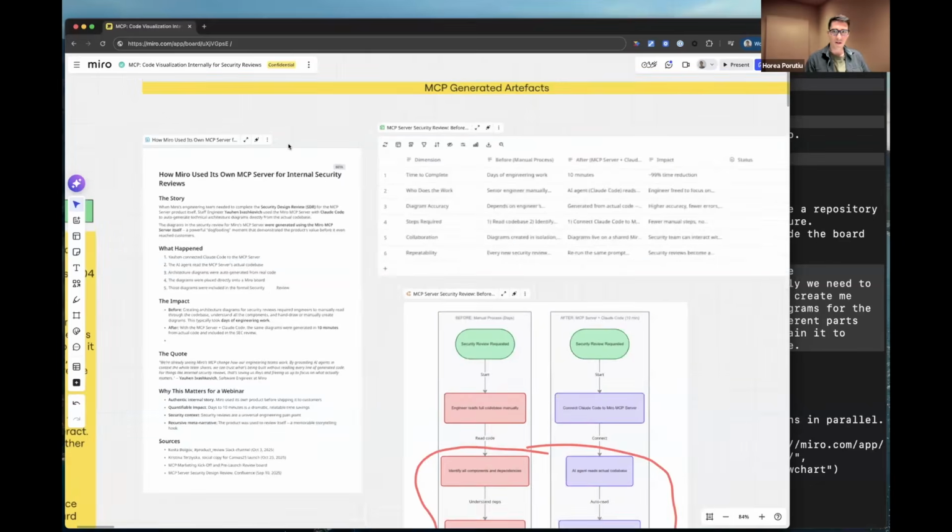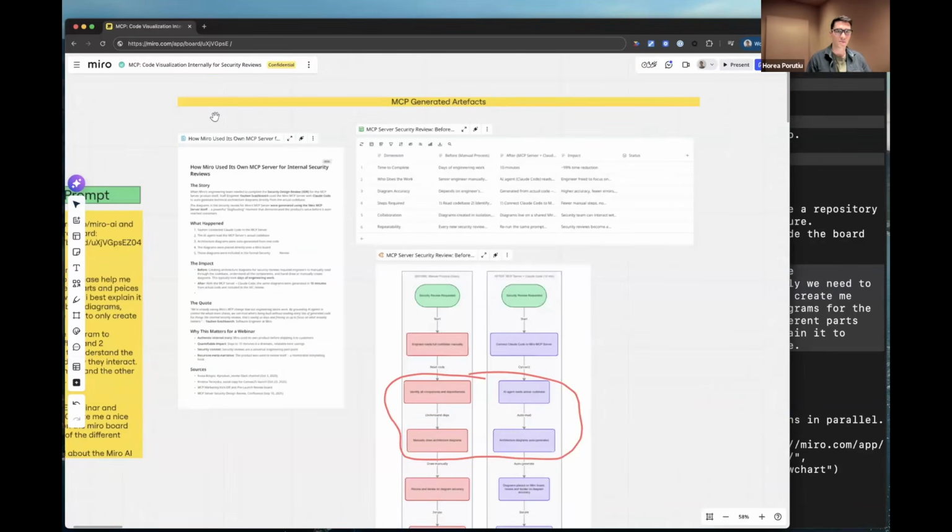So first of all, I'm going to start with a nice little story, and I just want to paint the picture of how we've been using Miro's MCP server internally to speed up some of the security review processes to let us spend time on the most critical projects. Security reviews are very critical, but we're able to speed up some of the more manual parts of that process.